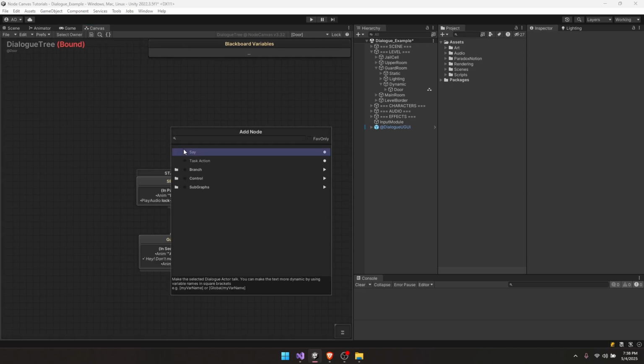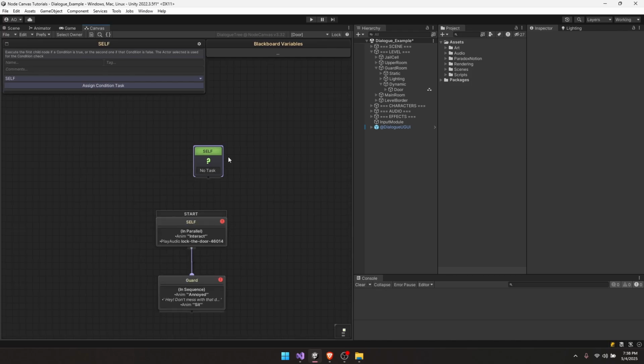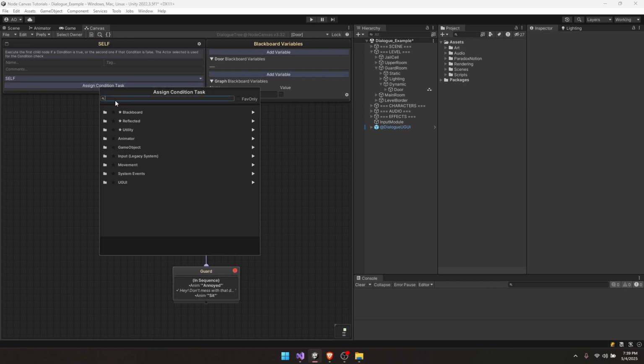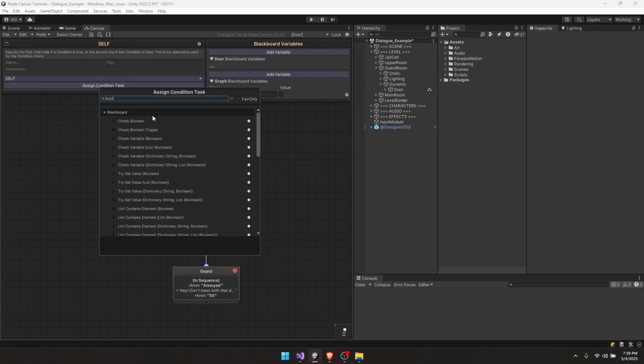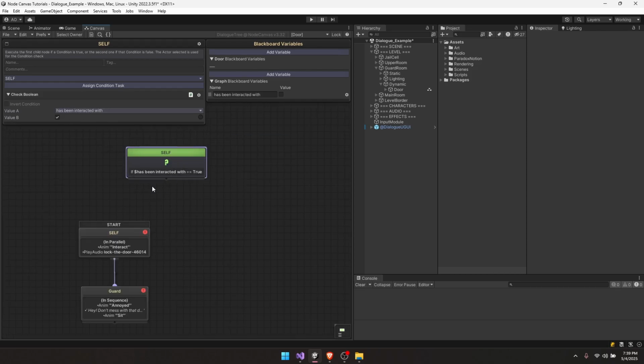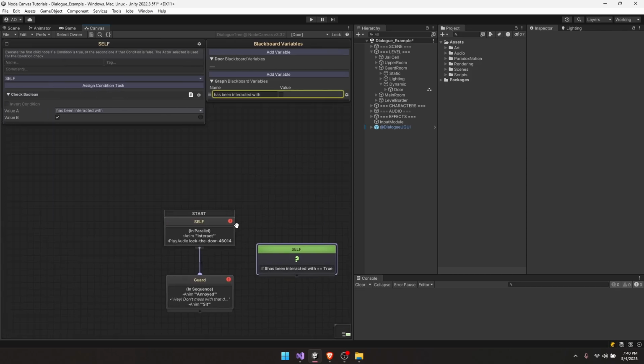So I'm going to press space, I'm going to choose branch, and I'm going to add a task condition. And what I'm actually going to do is make use of the blackboard. So I'm going to add a variable here to the graph, just a Boolean, has been interacted with. And now I can go into here, I can check my condition task, and if I search for bool, check Boolean, I can just choose that variable from here, has been interacted with, and that assigns it nicely in there. All right, and I'm going to put this underneath here.